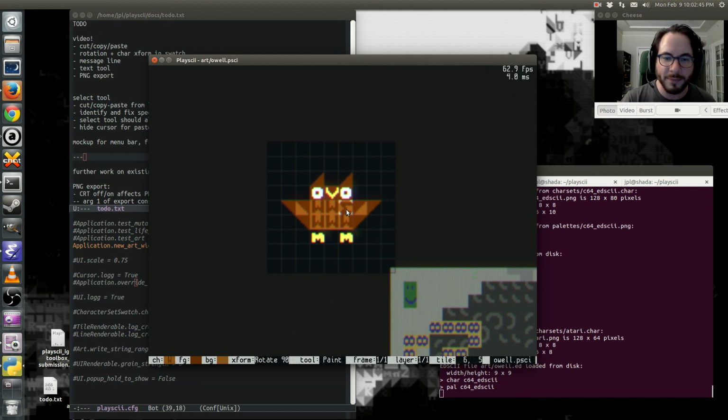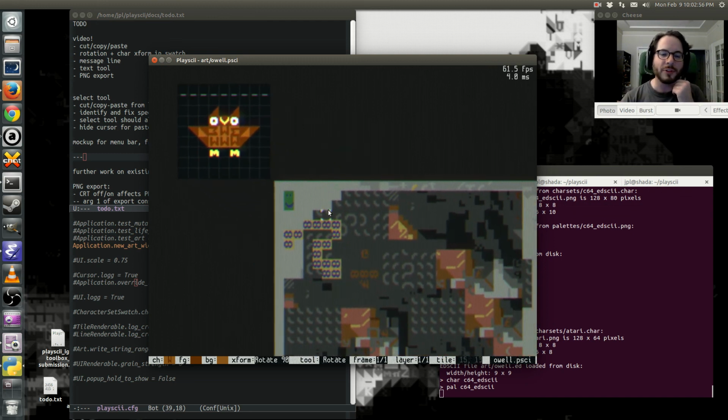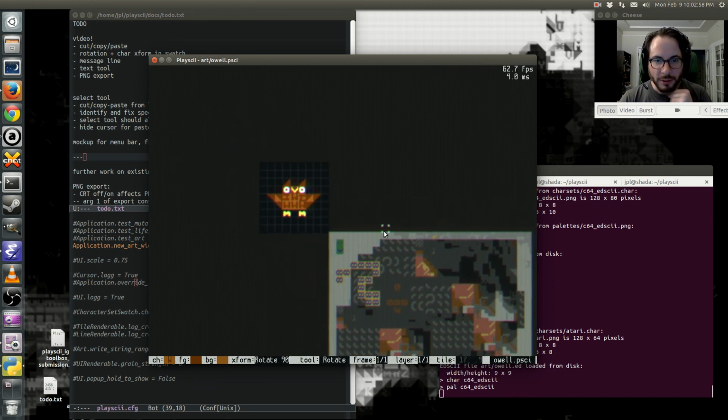And I can go over to the rotate tool here and turn the owl's feathers around and have this kind of weird thing. This isn't a particularly awesome example of that, but it is a really useful thing. So yeah, that's cool.